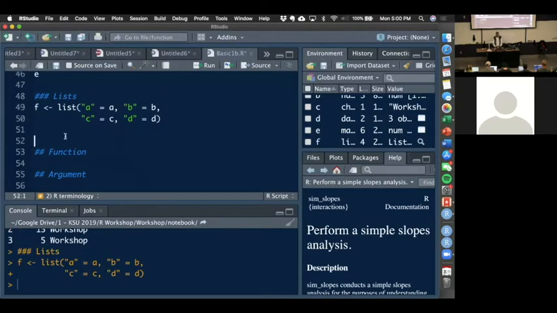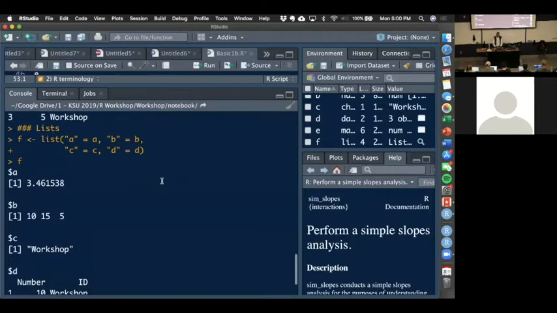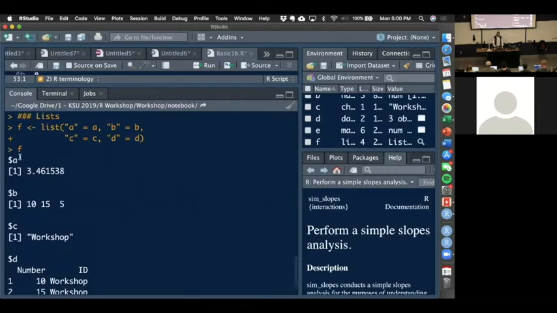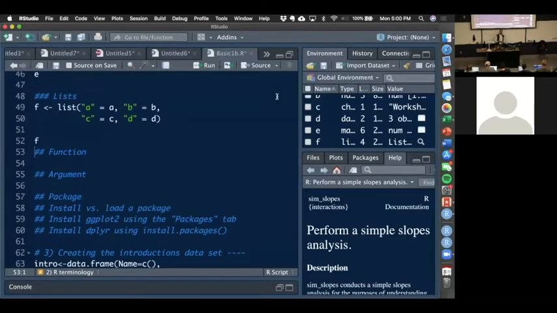We run that, and if you just put F and then print it, I'm going to increase my console so you can see the whole thing. When I print F, it uses the $ to tell me that it has different components inside of it. It's saying $A has this number, $B has 3 numbers, $C has a word, and $D is a data frame that has 2 columns. So a list is a type of object into which you can integrate different types of other objects.